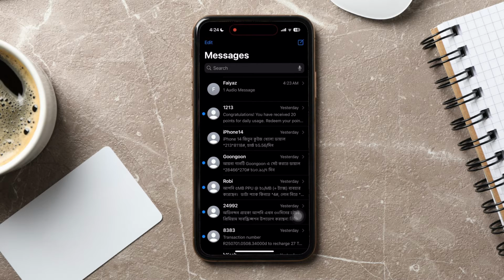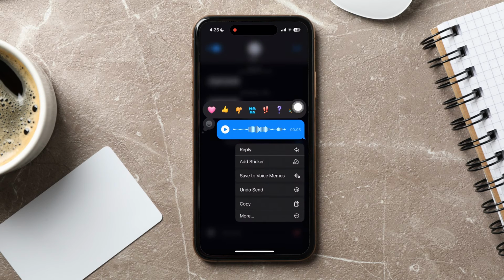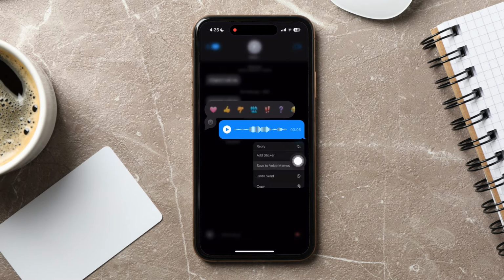You are now in the Messages page where you can view all your messages. Open any message from here. As you can see, a voice message has been shared in this conversation. Press and hold the message and select Save to Voice Memos.